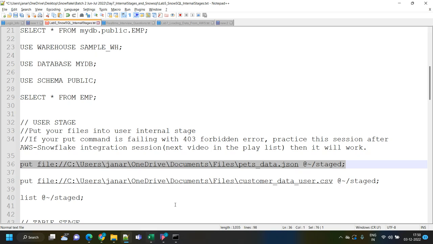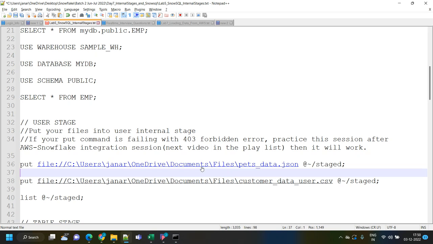If you want to check where the files are available, here is how I'm preparing the put command. Put, space, file, colon, double slash, and the location of your files in the Windows machine. Suppose I have user Janardhan, OneDrive, Documents. Under documents I have a folder called files. In the files I have this pets data.json.